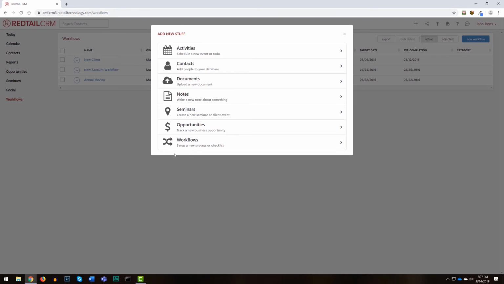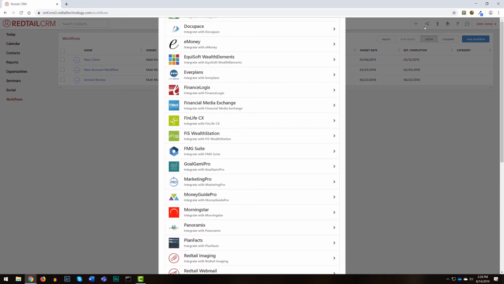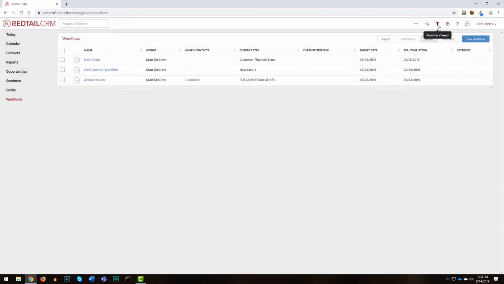Again, if you're on a contact record, it's going to tie that workflow to the particular contact it's connected to. If we get out of here, we can go into the integrations and manage the integrations. We'll talk more about those later. Recently viewed, so you get to see who you've gone through. So if you know, oh, I was looking at someone earlier this morning, but I forget who it was, you can go through to the recently viewed and pull that list that you've seen.